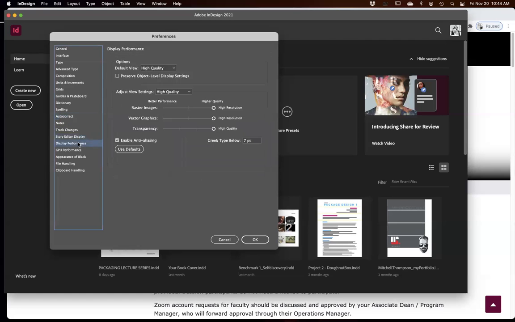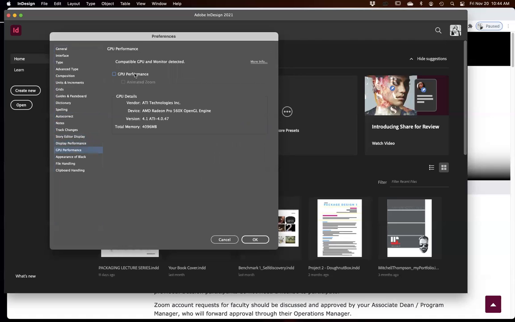Track changes, no idea. Display performance, good. High quality, typical. So this will just default to high quality, which we'll look at in a second when we get in there. There's so many options here. GPU performance, yeah. Animated zoom. If you like animated zoom, I have mine turned off. You guys have yours on, I'm sure.